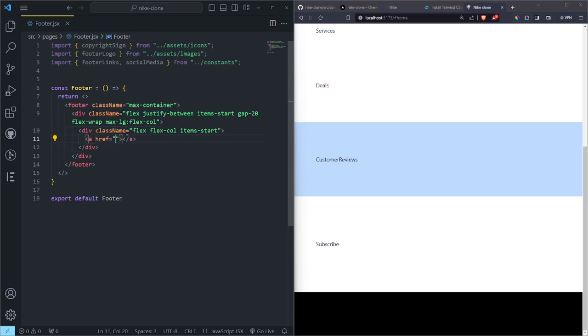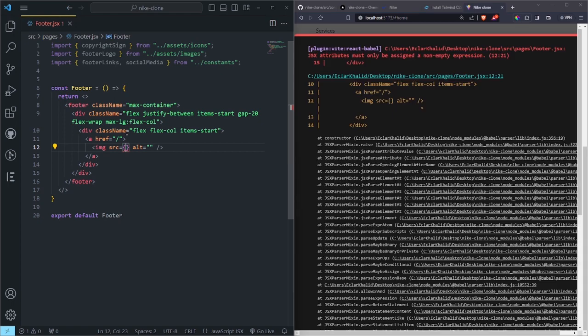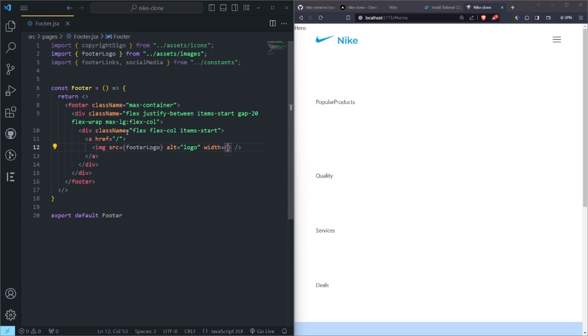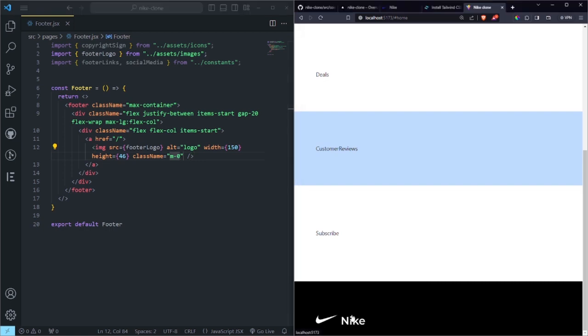So it's going to be an a tag linking to the home page, and then an img. This img is going to have a source of the footer logo, an alt of logo, a width of 150, and a height of 46, and then a class name of margin of 0. So let's scroll down, and as you can see here we have our logo, and if I click it, it's taking us to the home page.